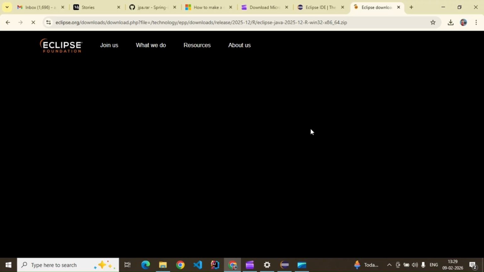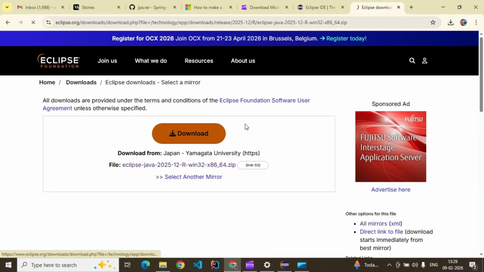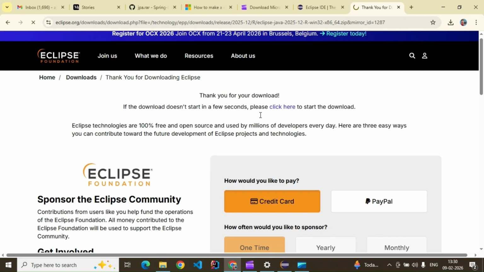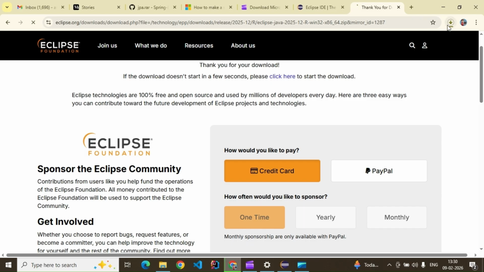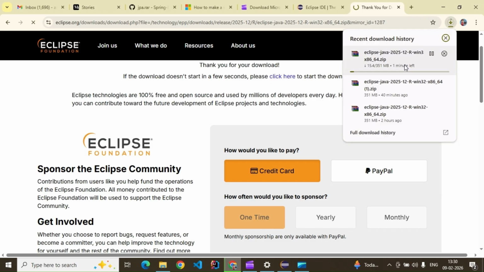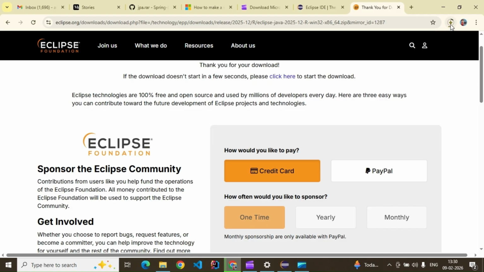If you click on it, we'll see this download page. You can click on this download, and you can see that the download has started. If you have decent internet speed, it will not take more than 1 minute. While it is downloading in the background, just a little bit of information.